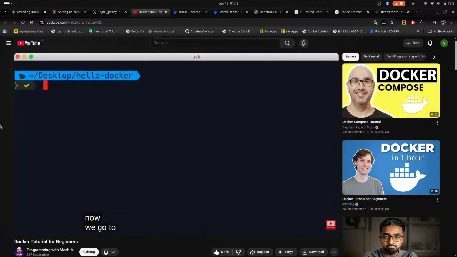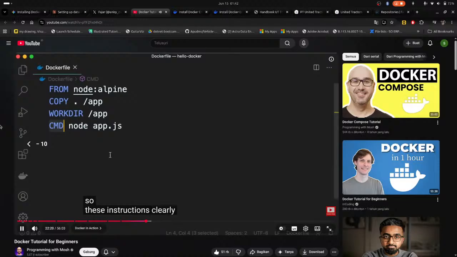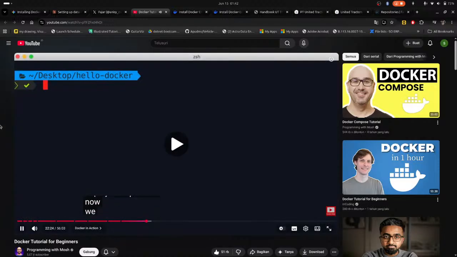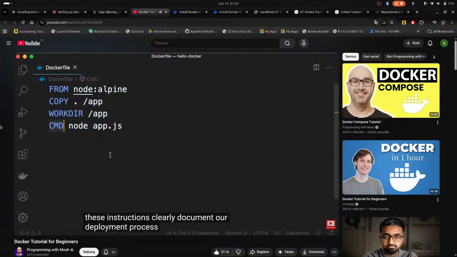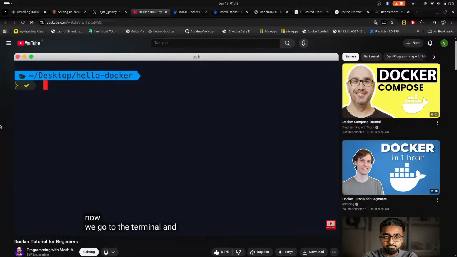Now we go to the terminal and tell Docker to package up our application. So we say Docker build.